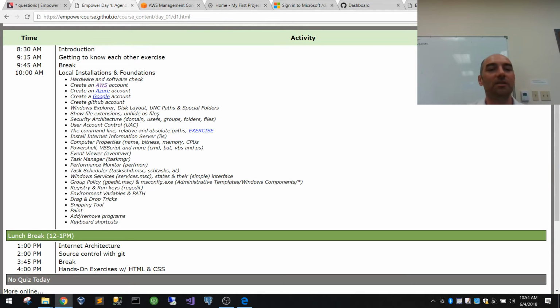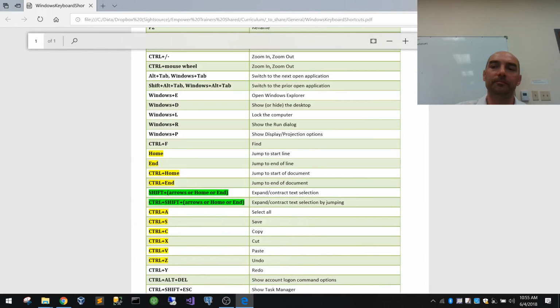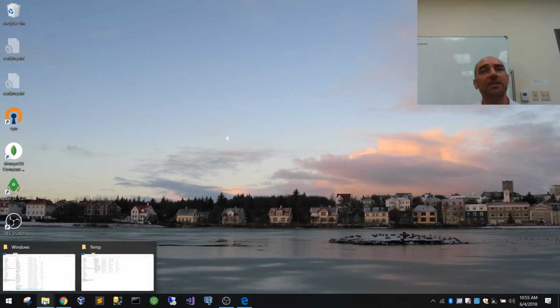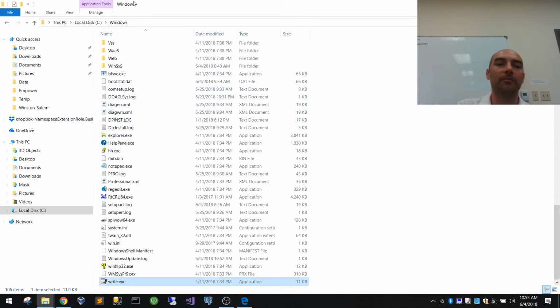So let's go. File extensions, unhide operating system files, security architecture, domain, users, groups, folders, files. Okay. Let's not talk about domains, but let's talk about users. When you log in, Windows knows exactly who you are, and it has a special home directory for you. This is a concept you need to become familiar with.